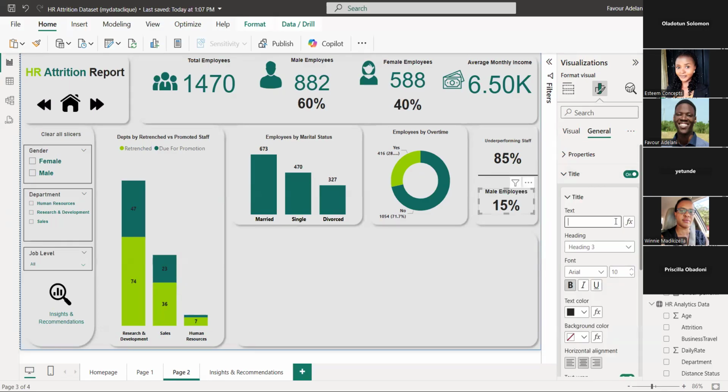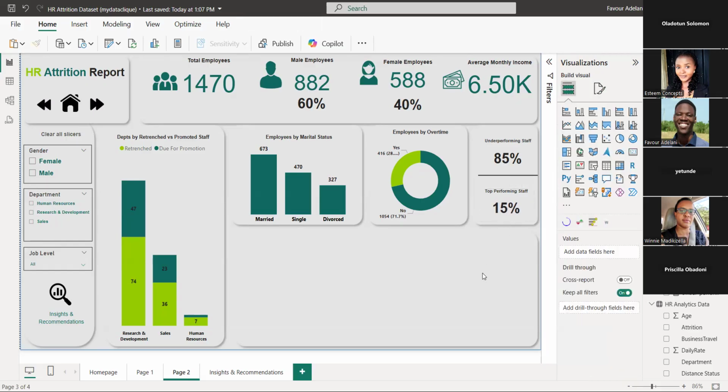So we are going to call this top performing staff. Reduce the title size and basically make adjustments to it as well. Okay, good. Now, for this last part that we've reserved, we are going to be using another visualization that we've not explored at all.